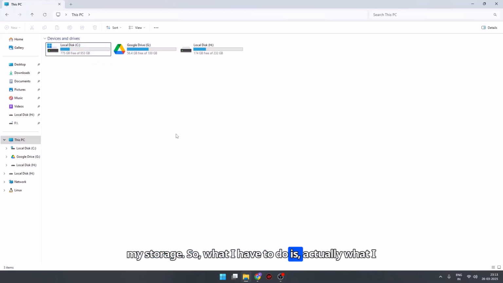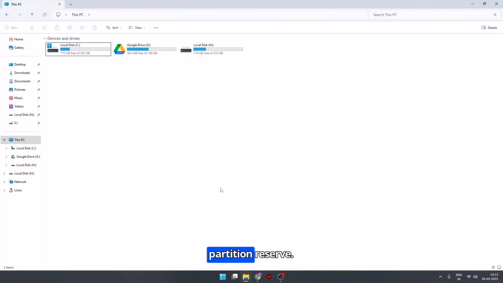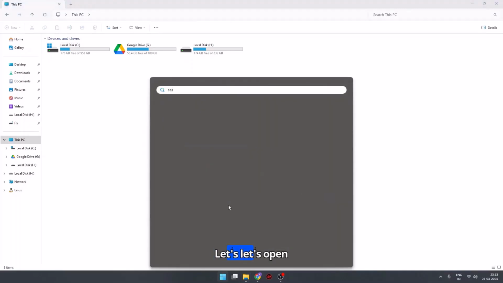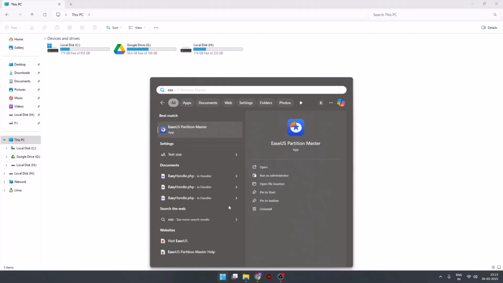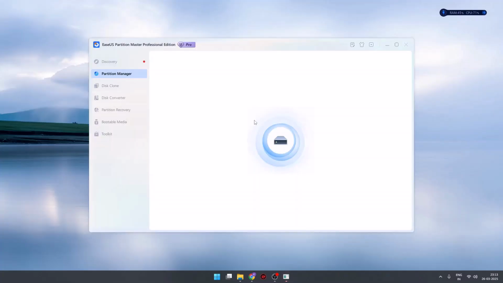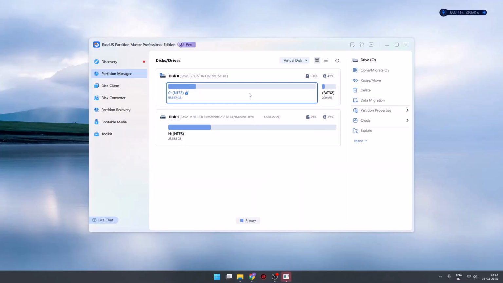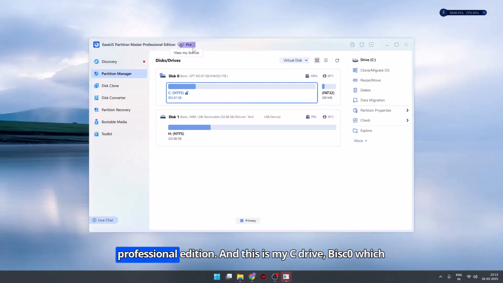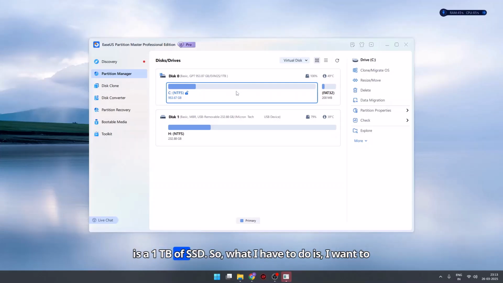So what I want to do is use a software called EaseUS Partition Master. Let's open EaseUS Partition Master. I have a pro subscription of EaseUS Partition Master Professional Edition, and this is my C drive, disk 0, which is a 1 TB SSD.